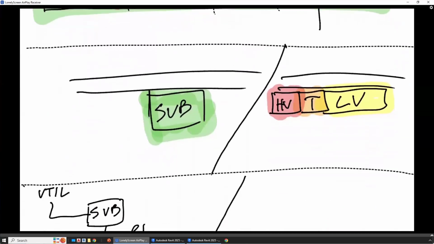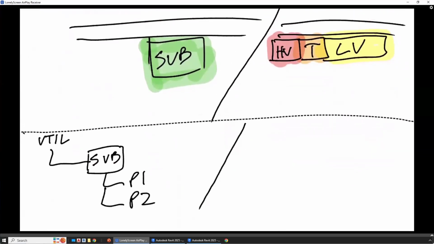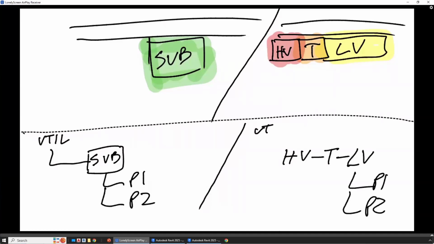Alternatively, you can model it as three separate items, like we have on the right-hand side here. So here, instead of having that single sub, you'd have HV going to T, going to LV, and then you'd have your panels and the utility to have the same model. So this whole thing is kind of that box and that box are corresponding to the same thing. It's just three versus one item being represented there.